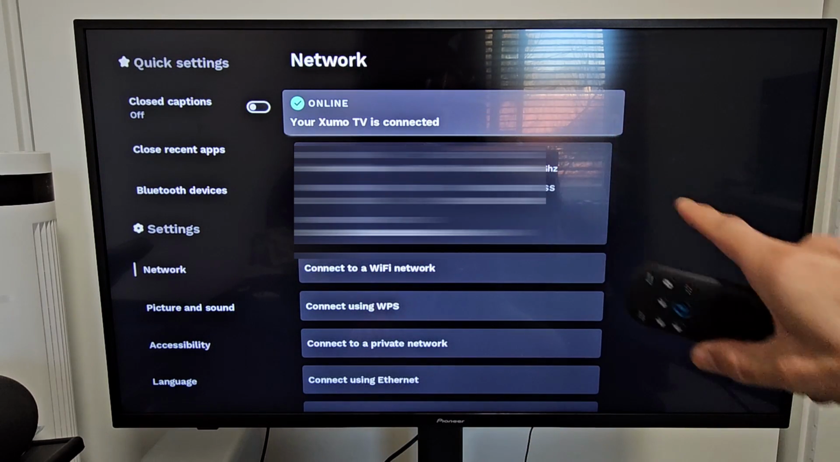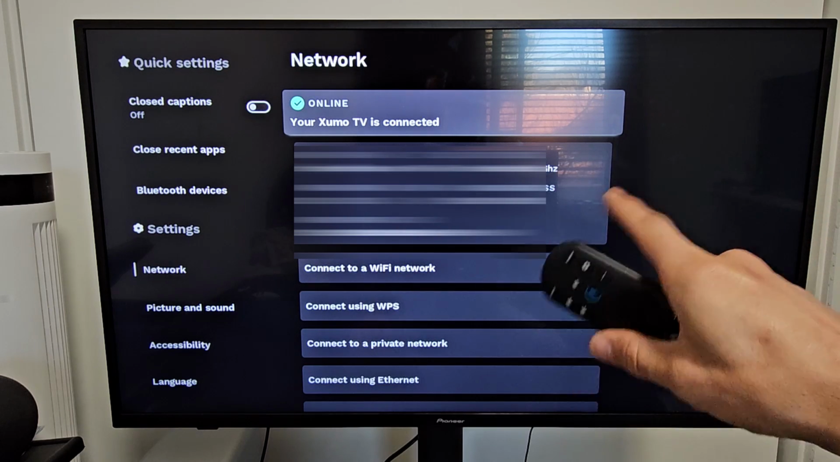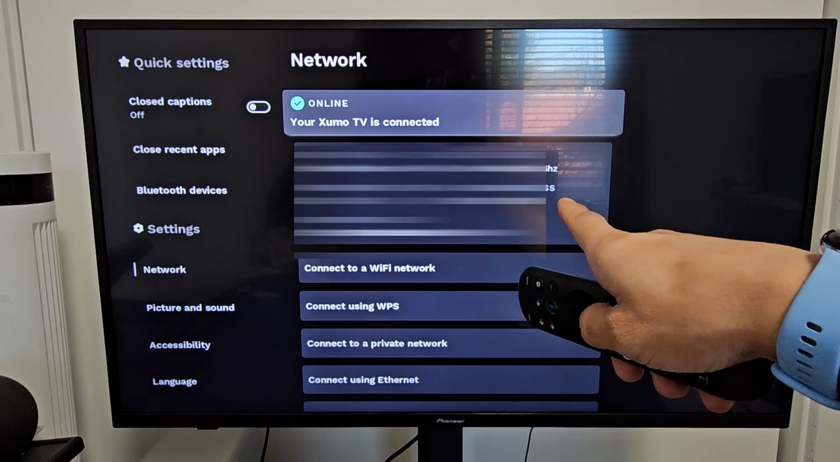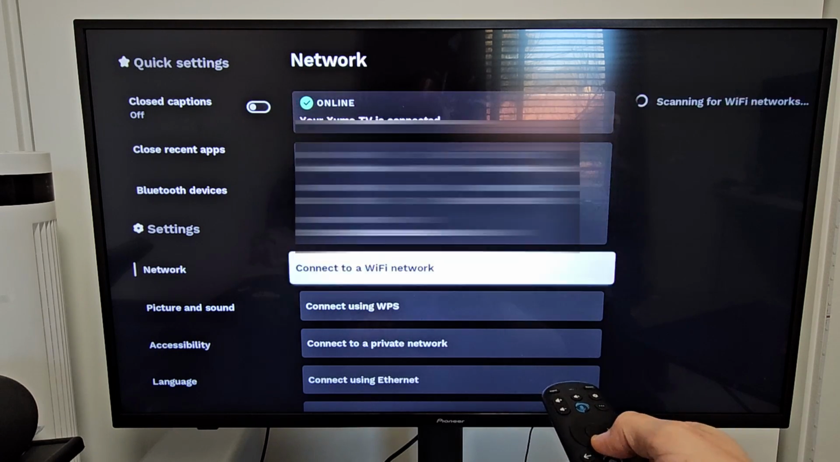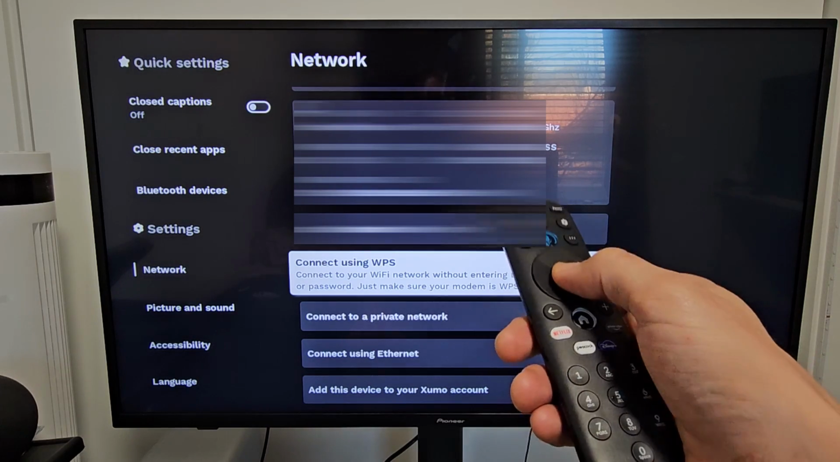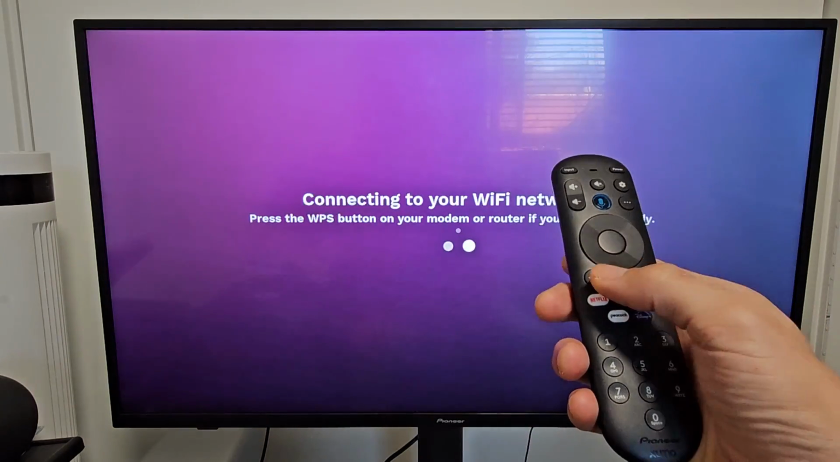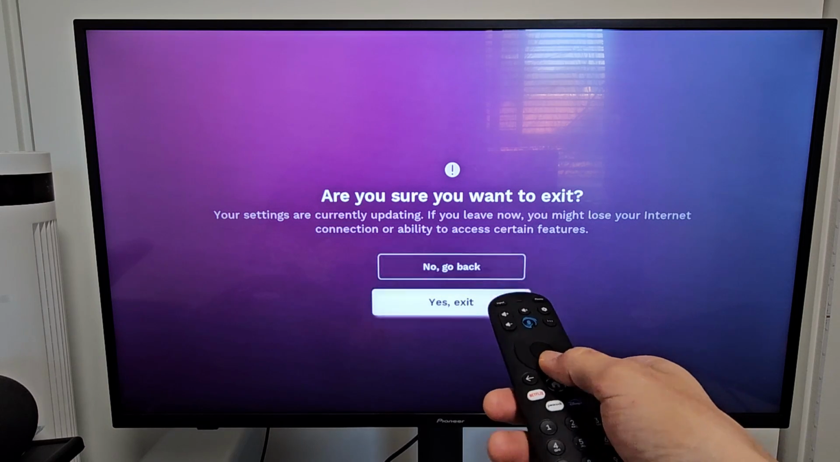You can see my Xumo TV says it is connected, and my IP address and MAC address and all that. So I want to disconnect from here. So the way I had to do it was I had to go down to connect using WPS, and then I want to select it. And now I'm just going to click on the back button here and I just go back to yes, exit.